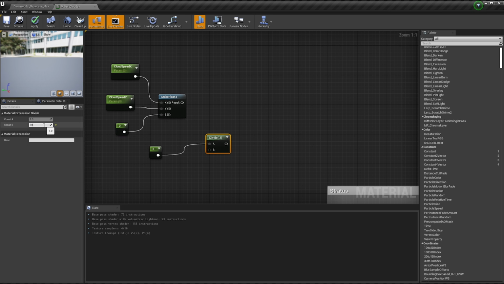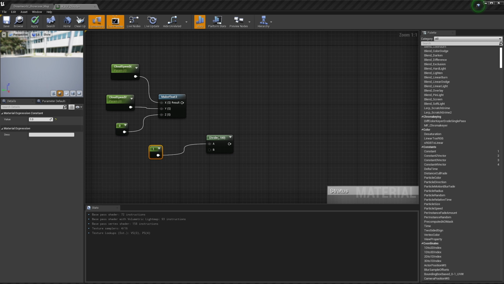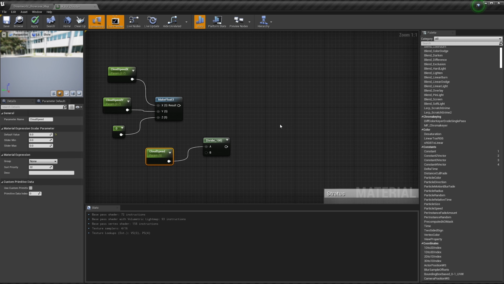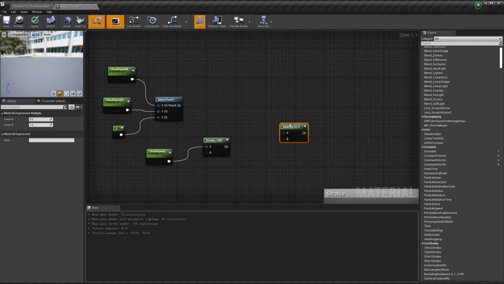Sorry, did I put that? No, I put it at 1. Okay, so 100. And this parameter can be at a value of, now we'll do a value of 5 actually. And we're also going to give these a default value of 0.7, maybe 0.7 as well. And that one remains as 0. We convert this into a parameter. We call it cloud speed. So this basically gives us the total cloud speed of the other two, X and Y. So these connect over into the multiply node like that.